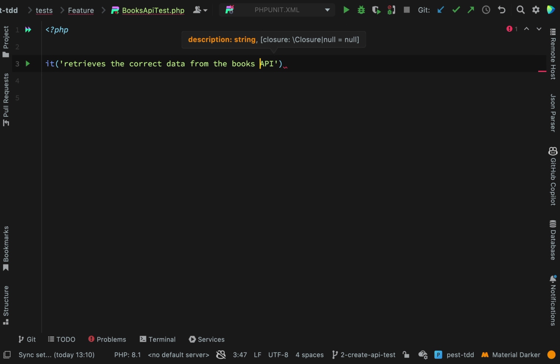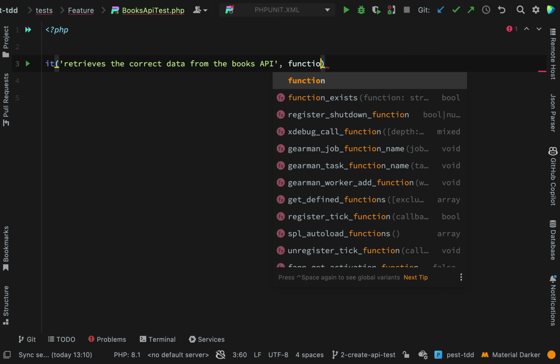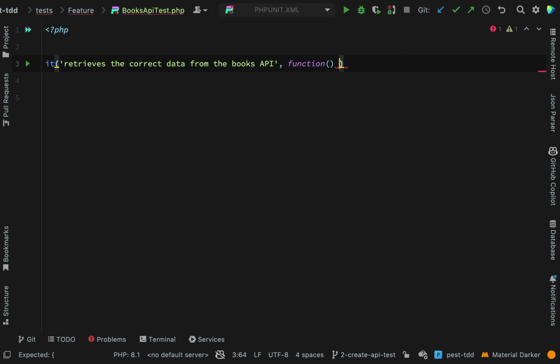Notice how we can leave spaces in between this. This is just a normal string telling you what this test does, and you can name them whatever you want, or as we see here, it's not called name, it's called description. So you can give it whatever description you want. Describe what you're expecting your test to do, and then we just need our closure. So we're going to say function, and I'm not passing any arguments for now, but we can do that, and we probably will do that later on.